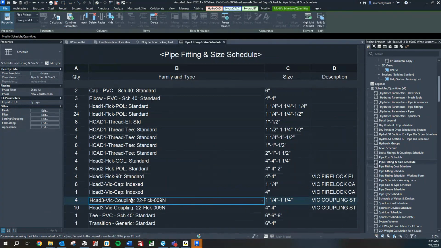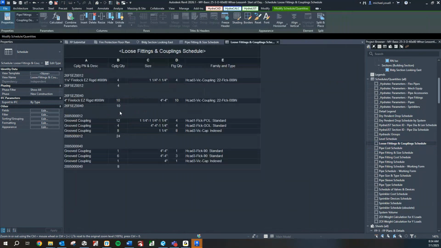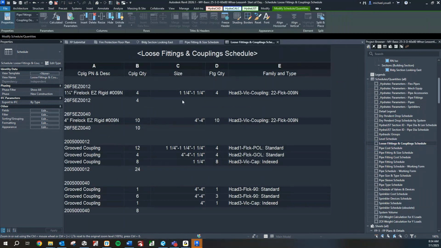We're now in the loose fitting schedule. I'm looking for the elbow in the last group down there. You see that 4x4 has only 1 coupling? And there are 3 more 4x4 elbows that get 6 couplings.